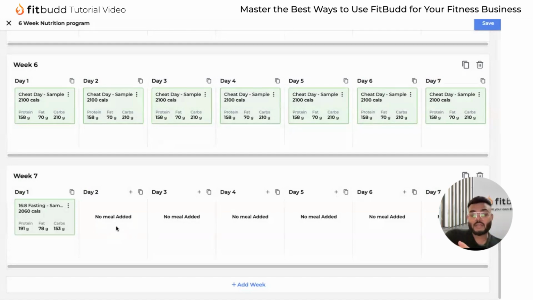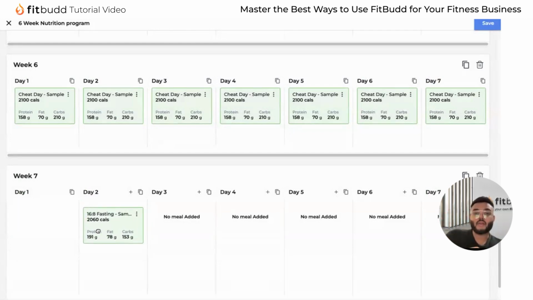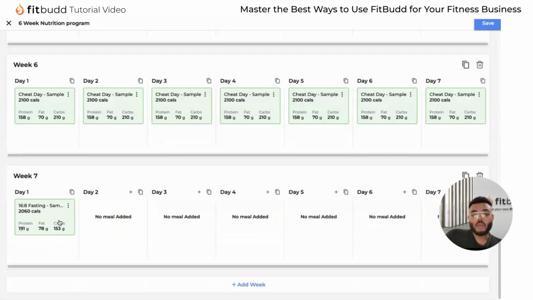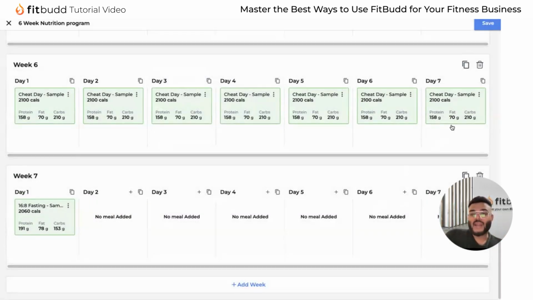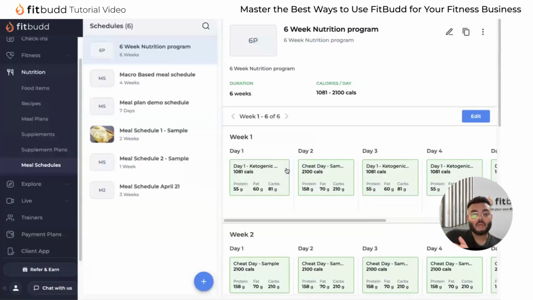As compared to the fitness segment, you are able to add multiple workouts in each day and then drag and drop it. You need to just select one meal plan at a time in each day over here. Once that is done, you just click on save and your program for the nutrition will be created.